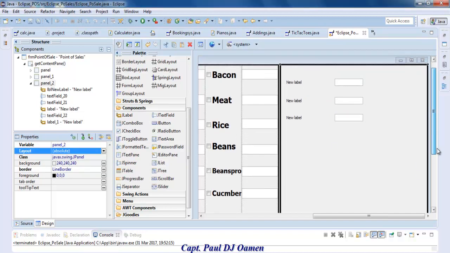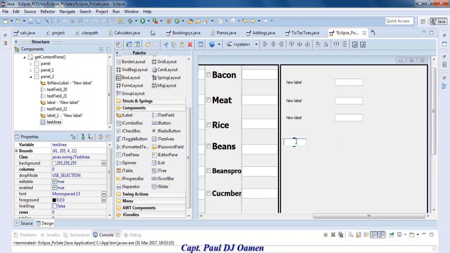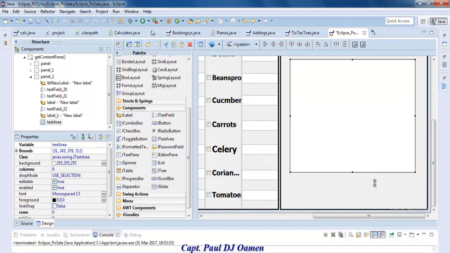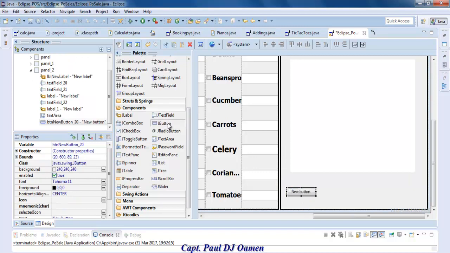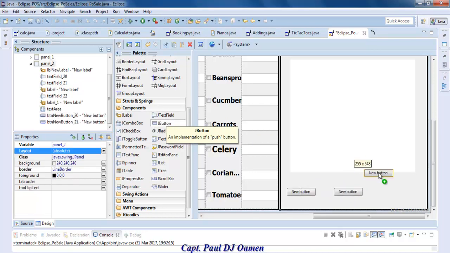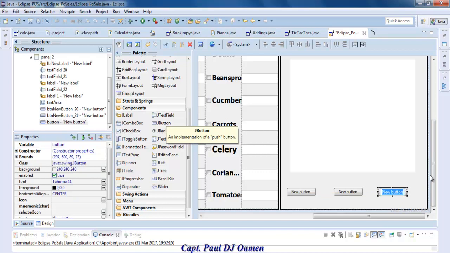Okay, let's get a text area in here. That's right here. And this text area, we're gonna have to increase the size of that. Let's take it down right there. Something about that. Then we need buttons. 1. Need another one. Let's go for 2 and another one, 3. So those are my buttons.